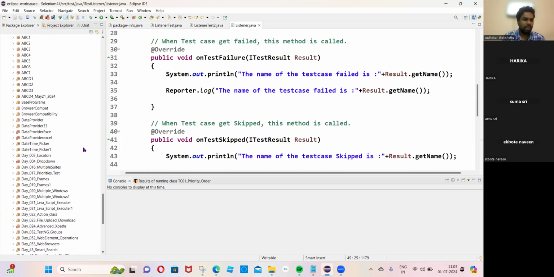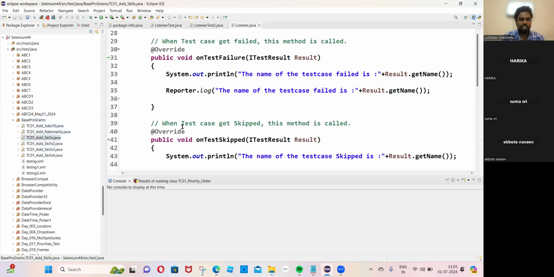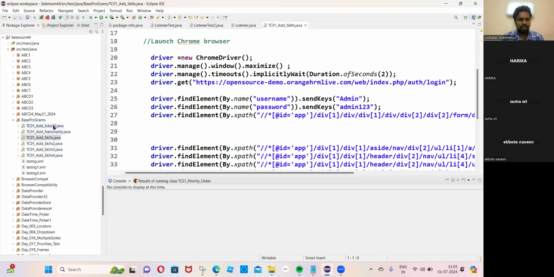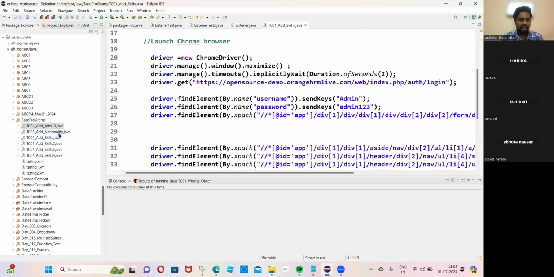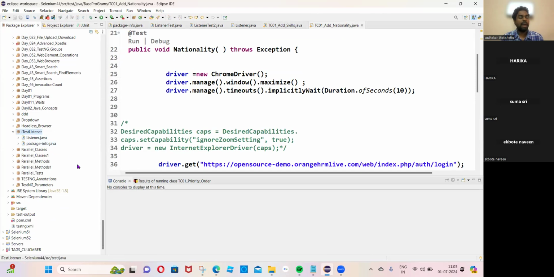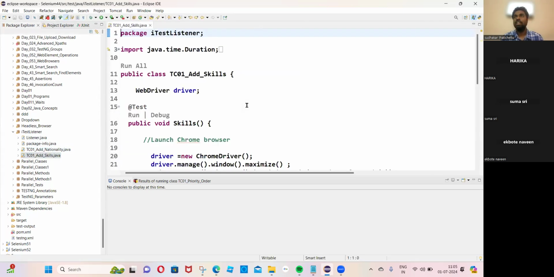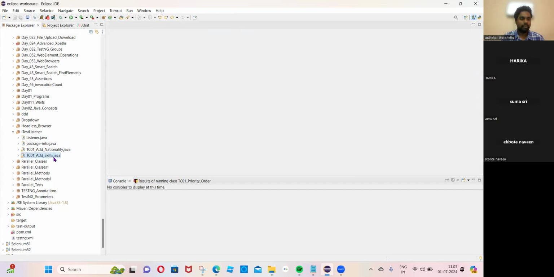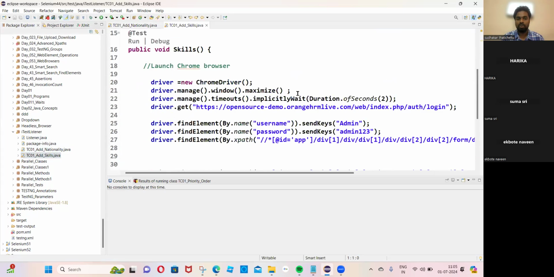Okay, so now what I am doing is I'm going to take the basic programs, the add skills program, and then the jobs class, not this program. Okay, let me take add skills and add nationalities. These two programs I'm taking, copy. And in this package, ITestListener, I'm pasting the add nationality program and the add skills program. These are the two programs. So one is add nationality and another one is add skills program. Okay.